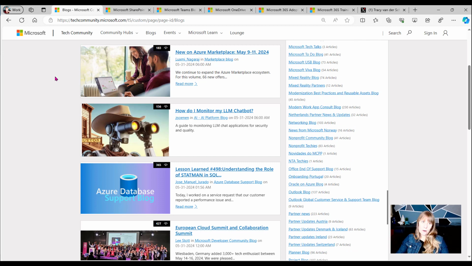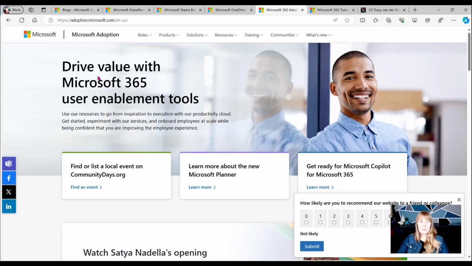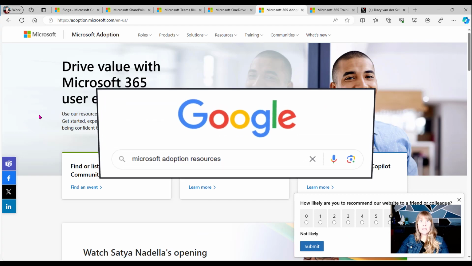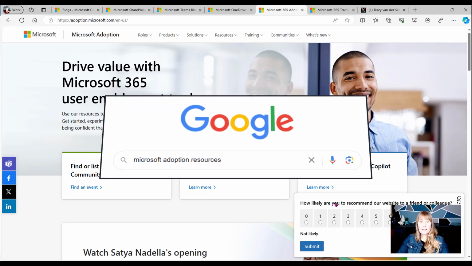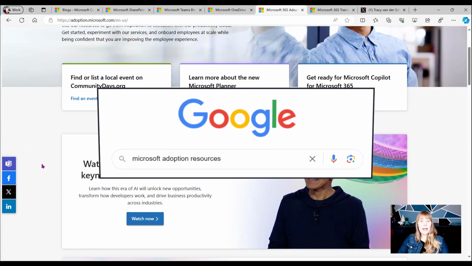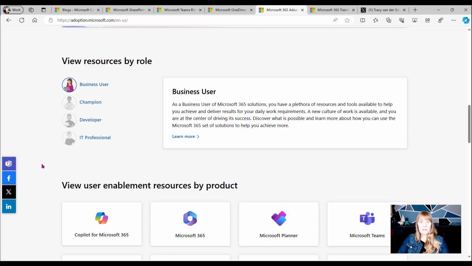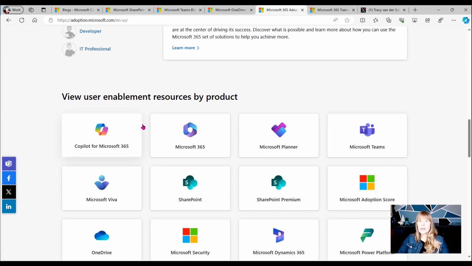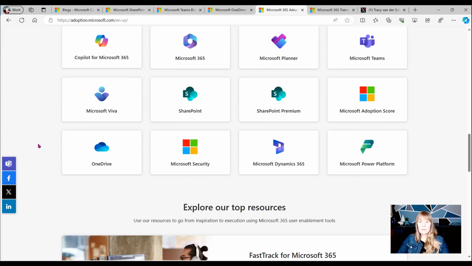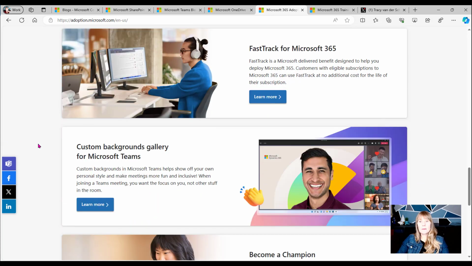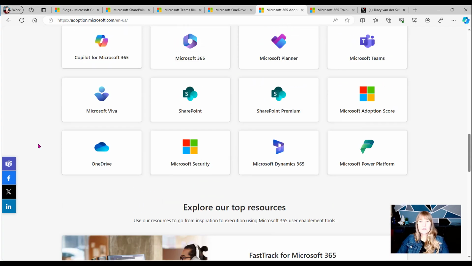Then the second one that is a big favorite for me is the Microsoft 365 Adoption Portal. There are a lot of resources here that you can take a look at, and it also is divided up, if I scroll down, by resources by role. So are you a business user? Are you a champion, a developer, an IT professional? It's also by product, so that's very cool to be able to look at it by product. And then there are some favorite topics as well.